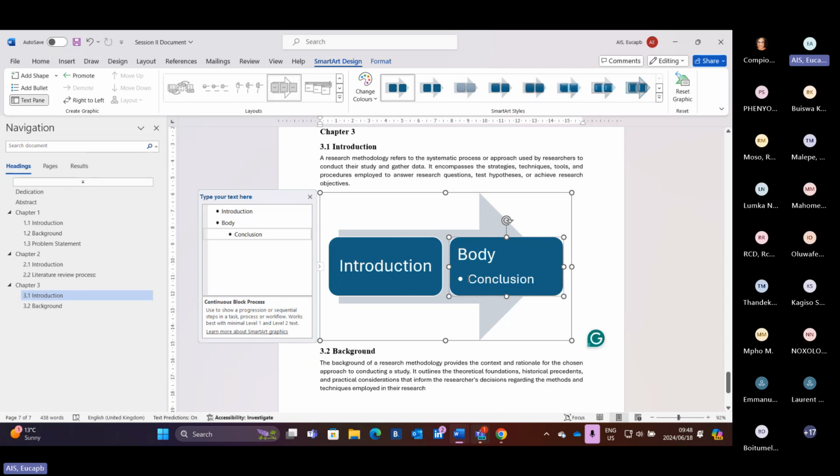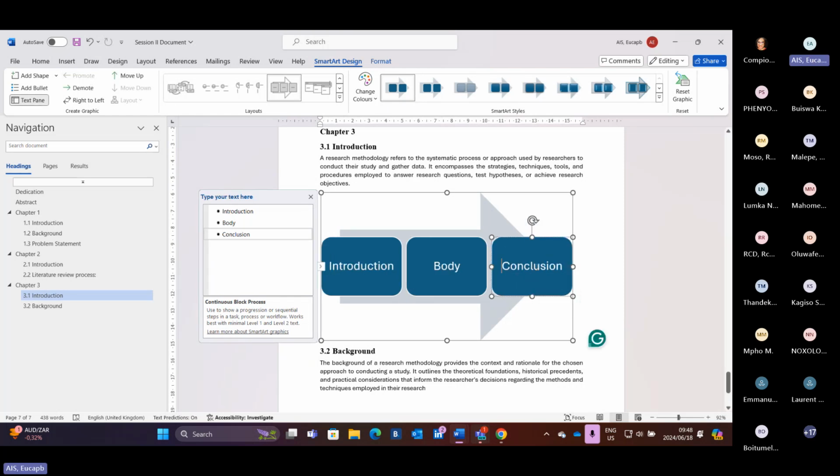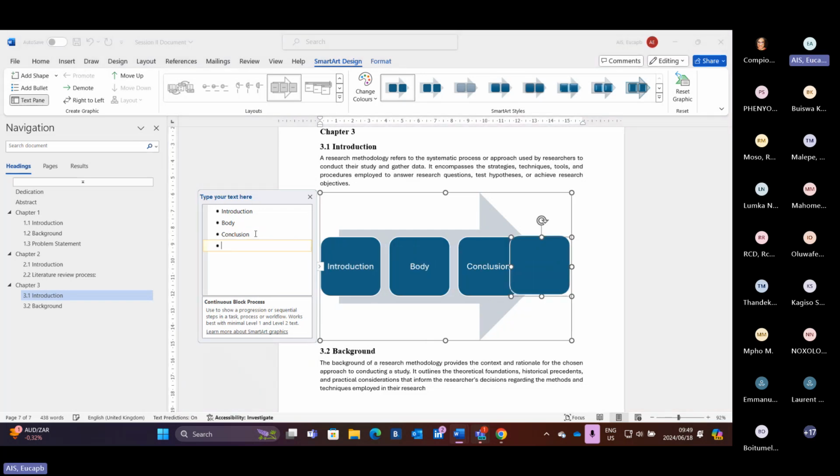And then if I later on decide that I want to make it a standalone heading or a standalone point, I'm going to make use of the promote option, and then it is going to be a standalone option. And then if I later on decide that I want to add another point to this, you can click on add bullet. You go there, then you click on enter, and then you add, let's say, your elaboration.